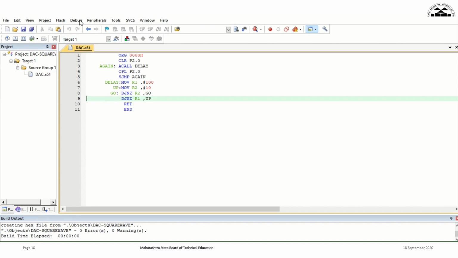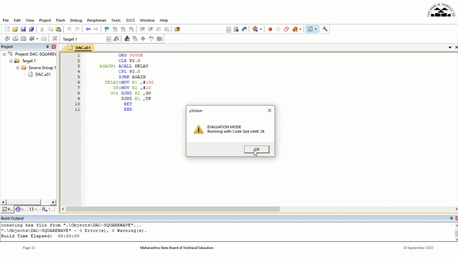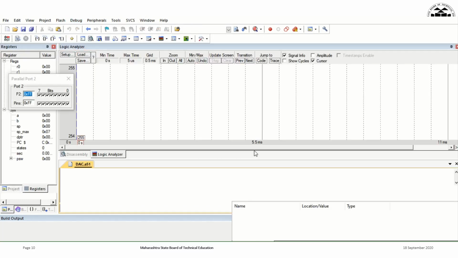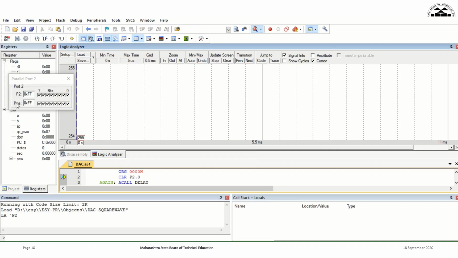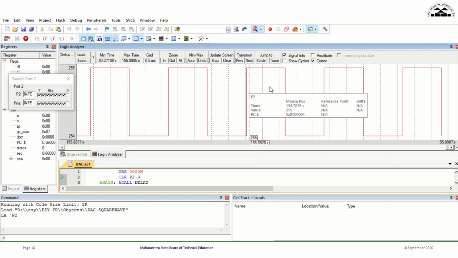To run the program, we go into the debug mode. We start the debug session. You can see the port window is open over here. We have to check the pin status of pin P2.0, and a logic analyzer window is open here. Let me run the program for you. What you can see is that when the program is run, the port pin P2.0 is toggling continuously, and whenever a CRO is connected, you can see a square wave getting generated.